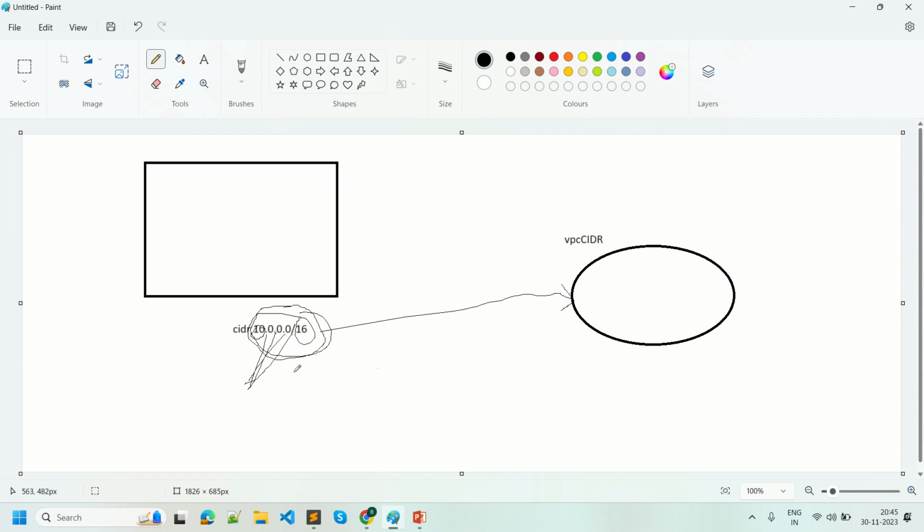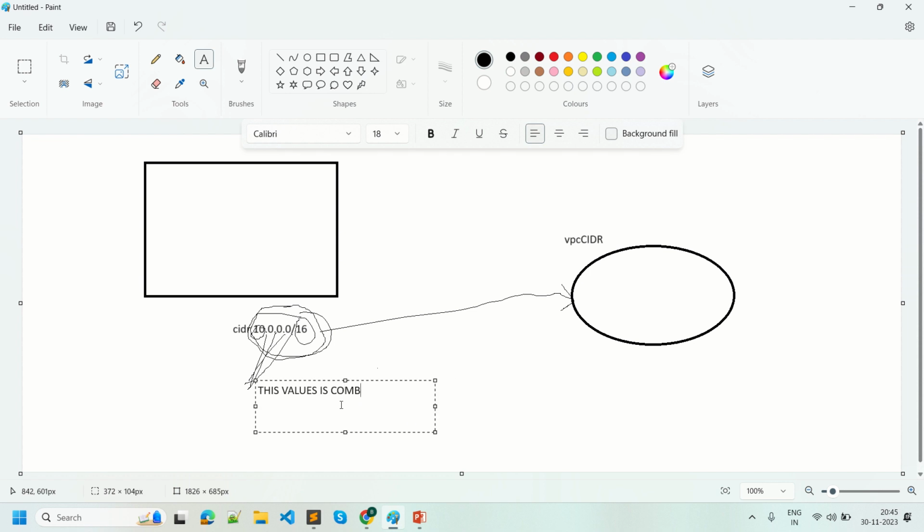This value is a combination of characters and numbers. So that means the type of this parameter is string, right? Type of this parameter is string. String is a combination of characters and numbers, right?